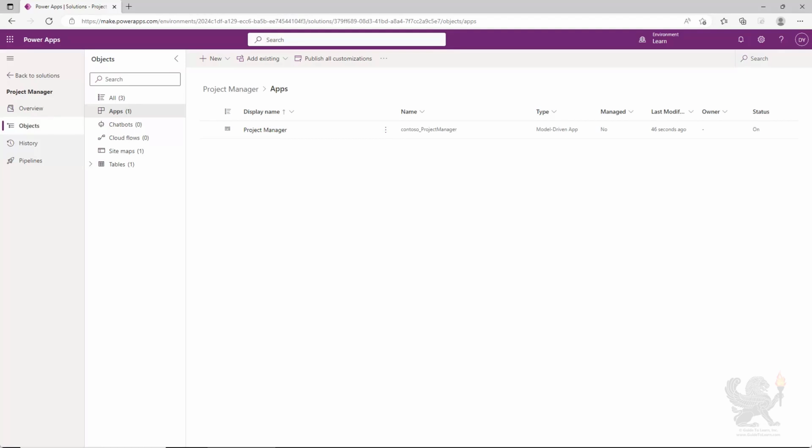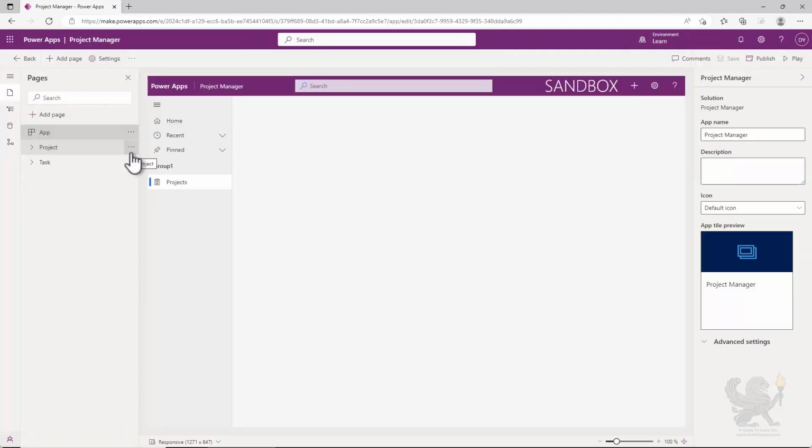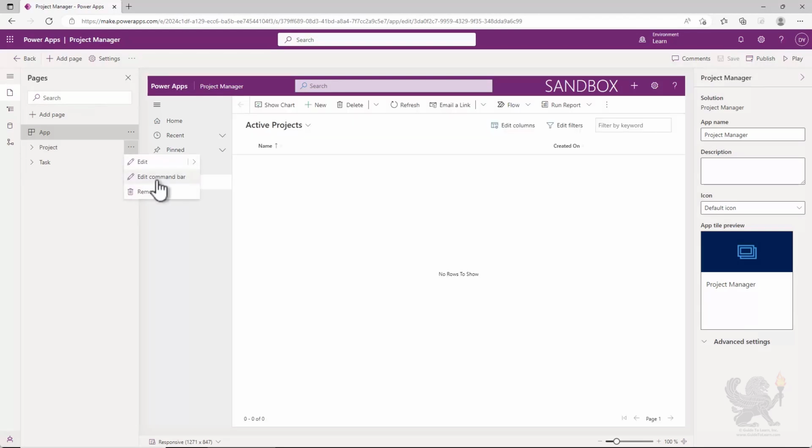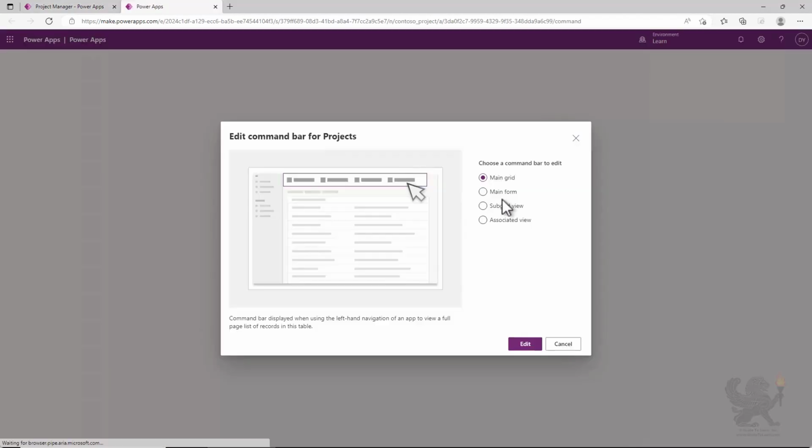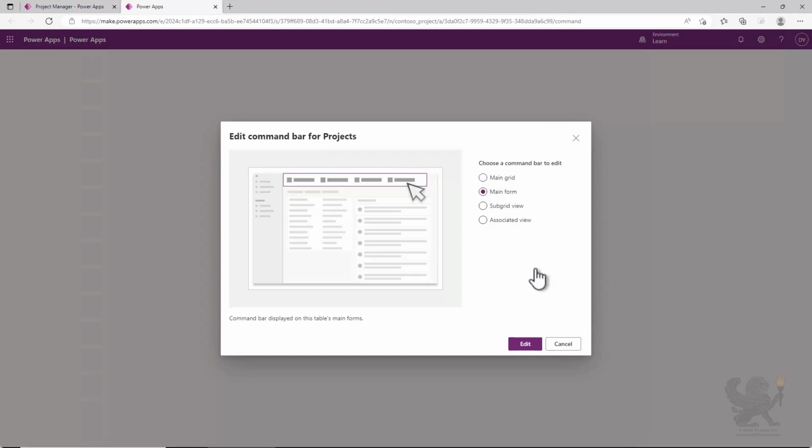In this video, we're going to look at adding a button to our Project Manager application to clone or copy project rows. I'm going to open the Project Manager application in the editor. I'm going to select Project and edit command bar. We're going to choose to add to the main form command bar.